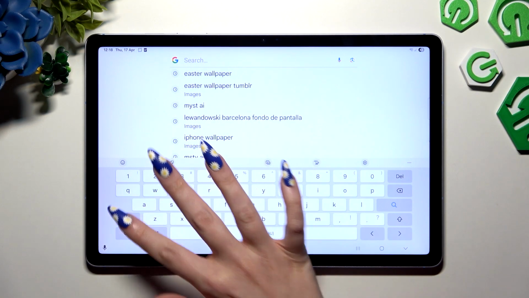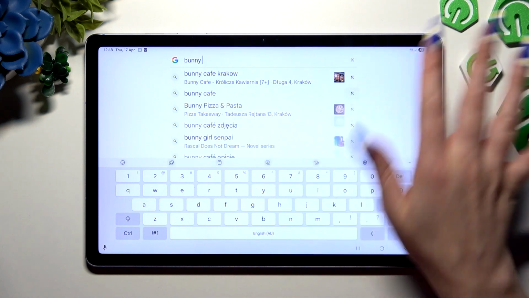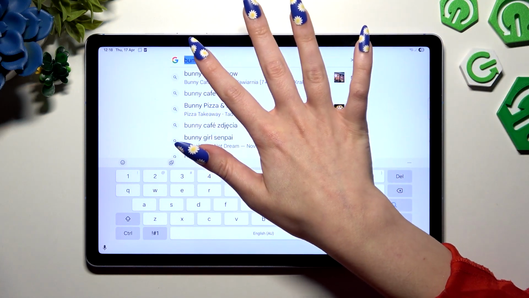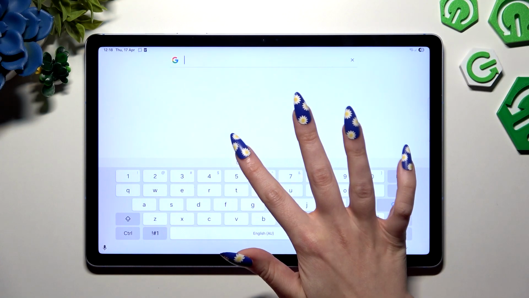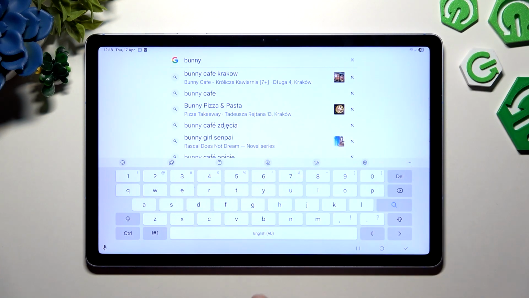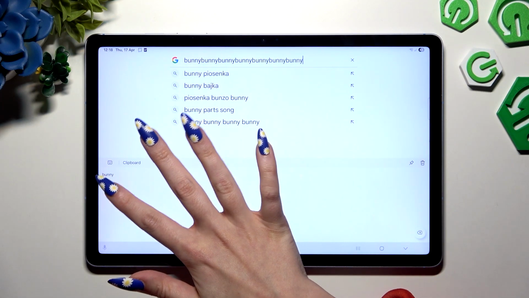Now, to use Clipboard, you need to copy or cut any text, and to paste it instantly, click on it at the top of your keyboard. To paste it later on, click on Clipboard and click on your text here.